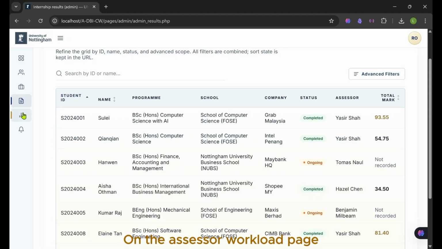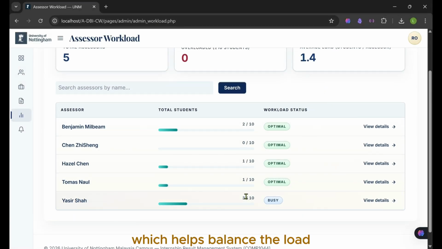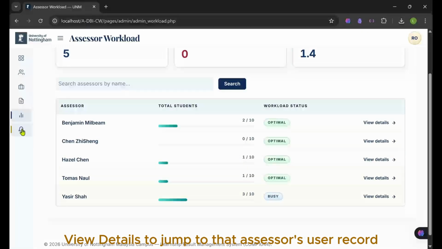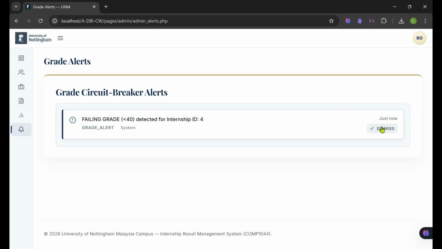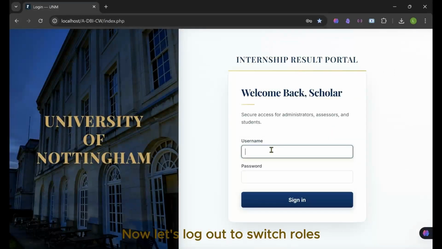On the assessor workload page, the admin can see at a glance how many students are assigned to each assessor, which helps balance the load. You can also click View Details to jump to that assessor's user record. On grade alerts, the system flags failing grades automatically so admins get a heads up, and you can hit Dismiss to clear an alert if you've already handled it. Now, let's log out to switch roles.